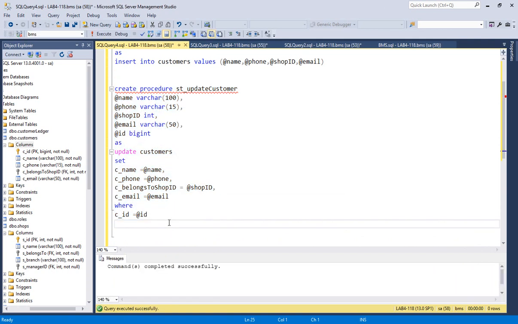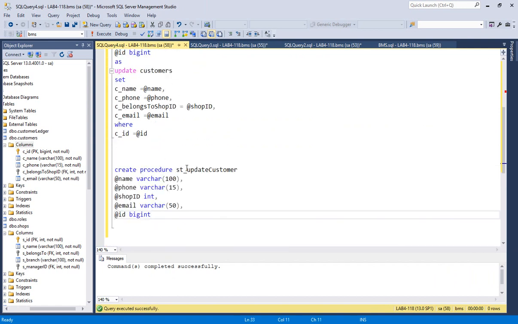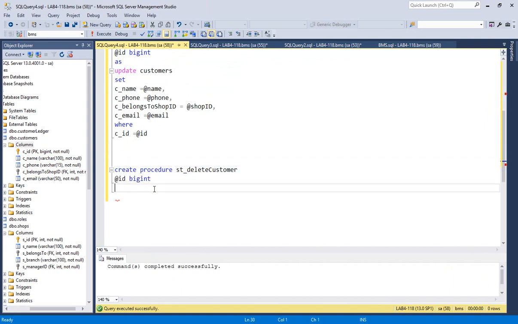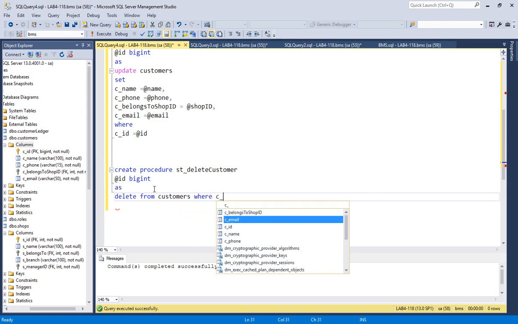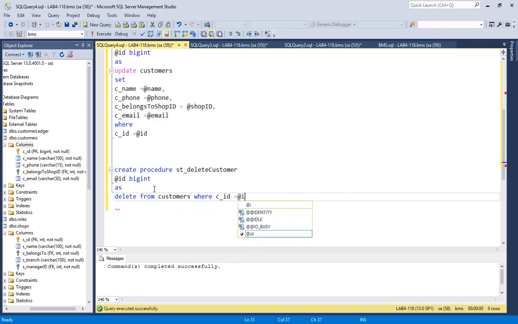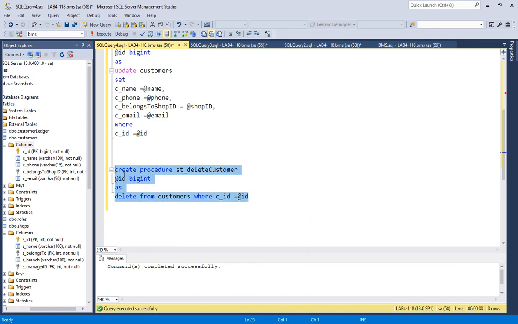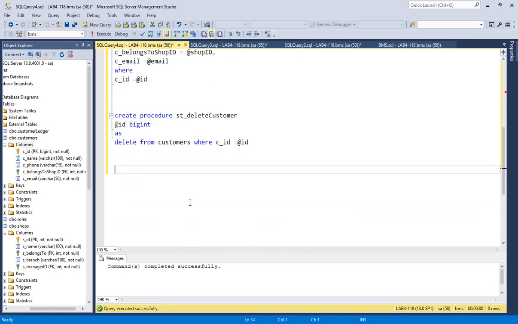Execute, commands completed successfully. And now the delete one, so copy this one and paste it and write here delete, and then specify this, and then as delete from customers where customer underscore ID is equals to @ID. Okay, so execute it, and now you need to create the get.